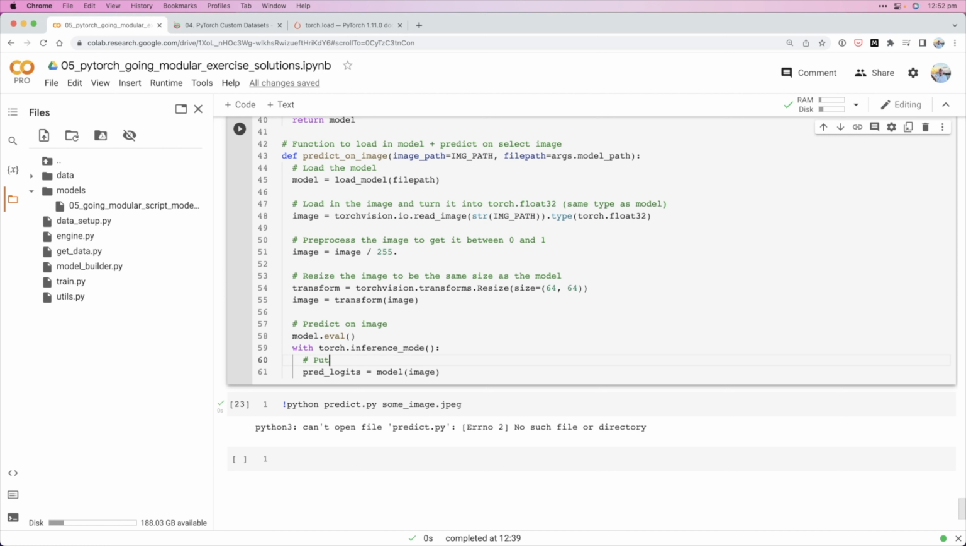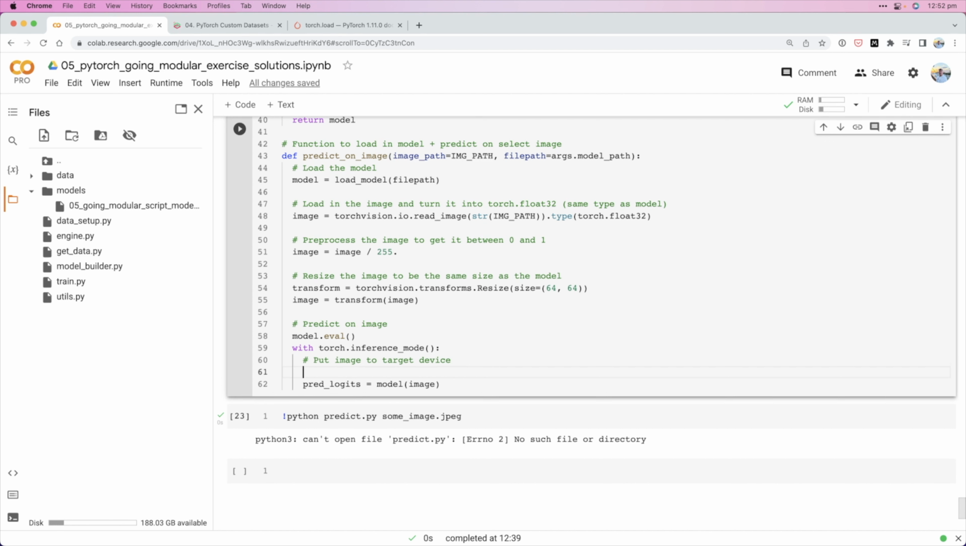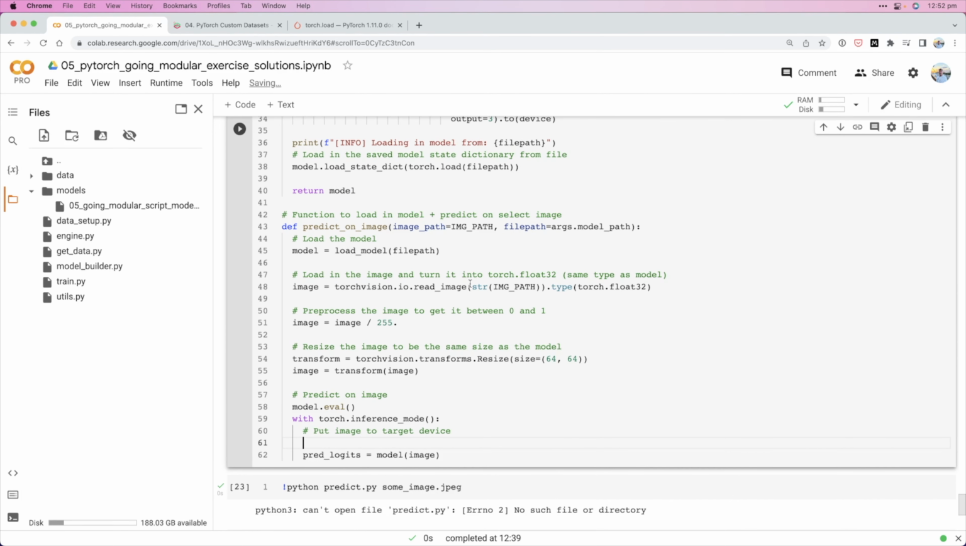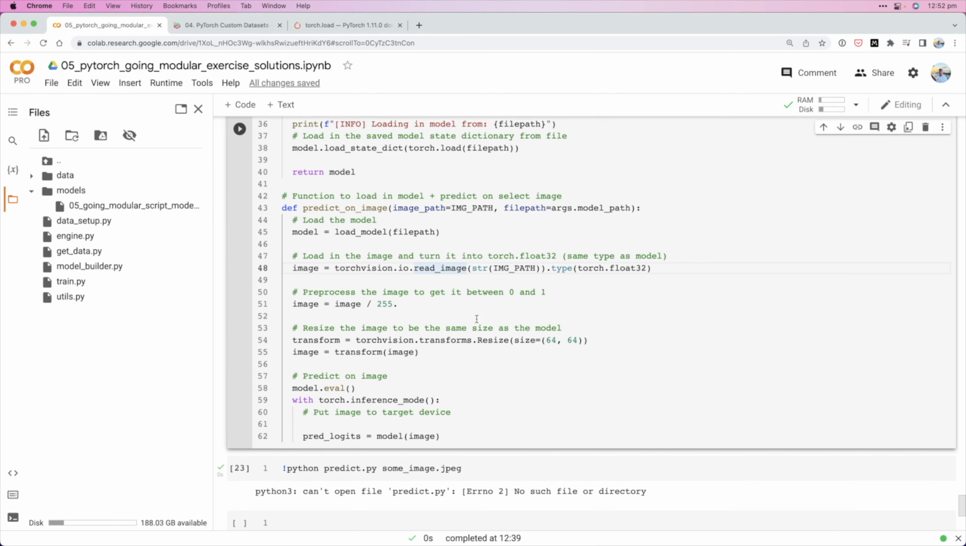And then we're going to put image to target device. Make sure everything's on the same device. So here we're going through the three big deep learning and PyTorch issues, or not issues really, but just things you have to be aware of. Same data type. The data you're predicting on and the model you're using have to be of the same data type. They have to be pre-processed in the same way.